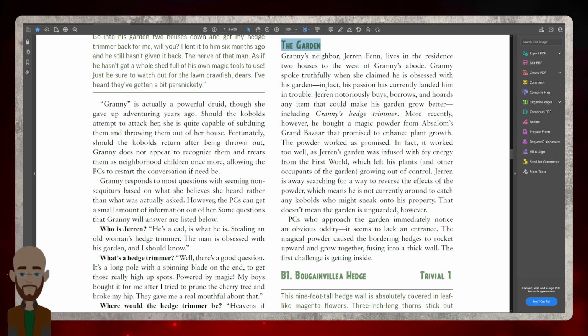Alright. PCs who approach the garden immediately notice an obvious oddity. It seems to lack an entrance. The magic powder caused the bordering hedges to rocket upward and grow together, forming a thick wall. The first challenge is getting inside. Okay, that's not a bad start.